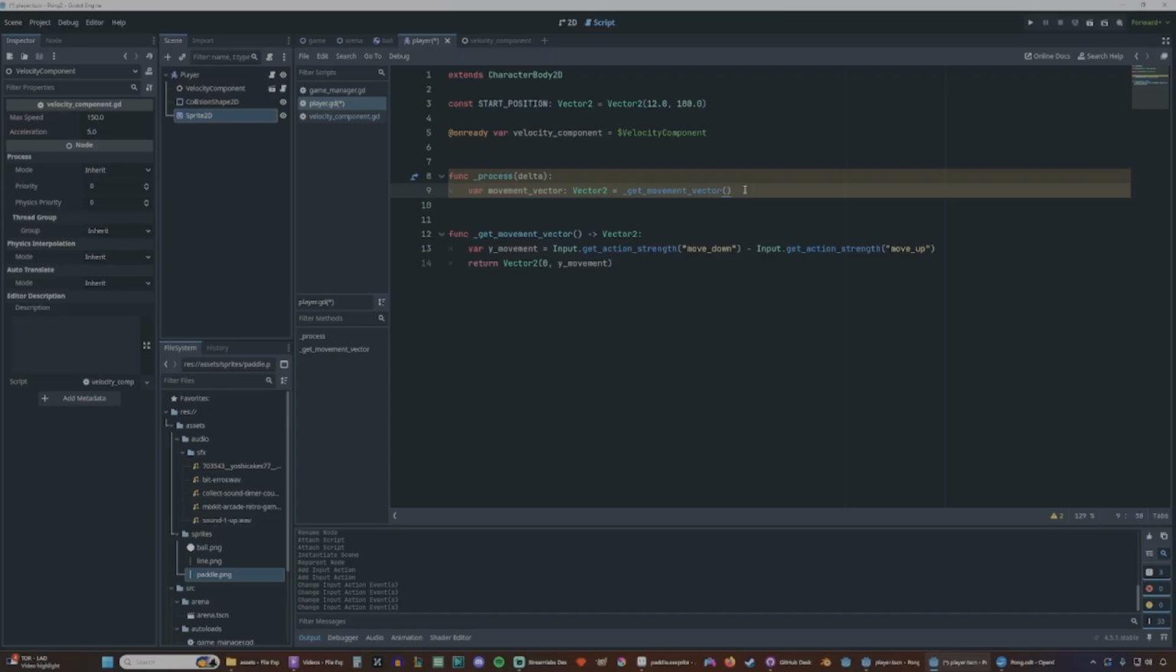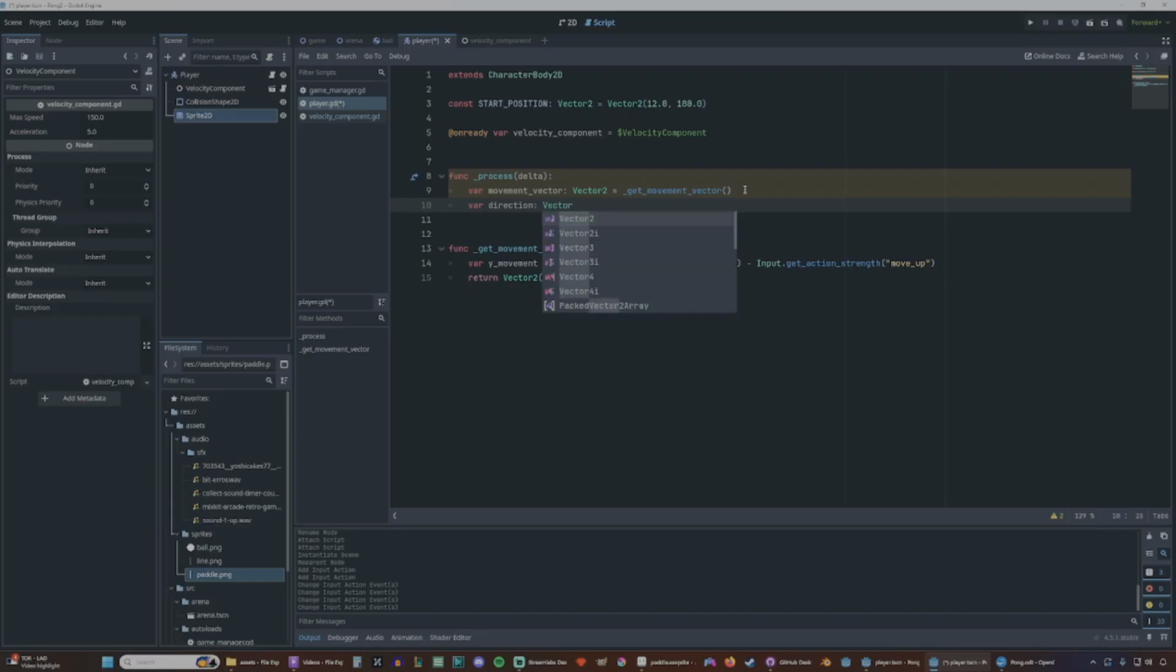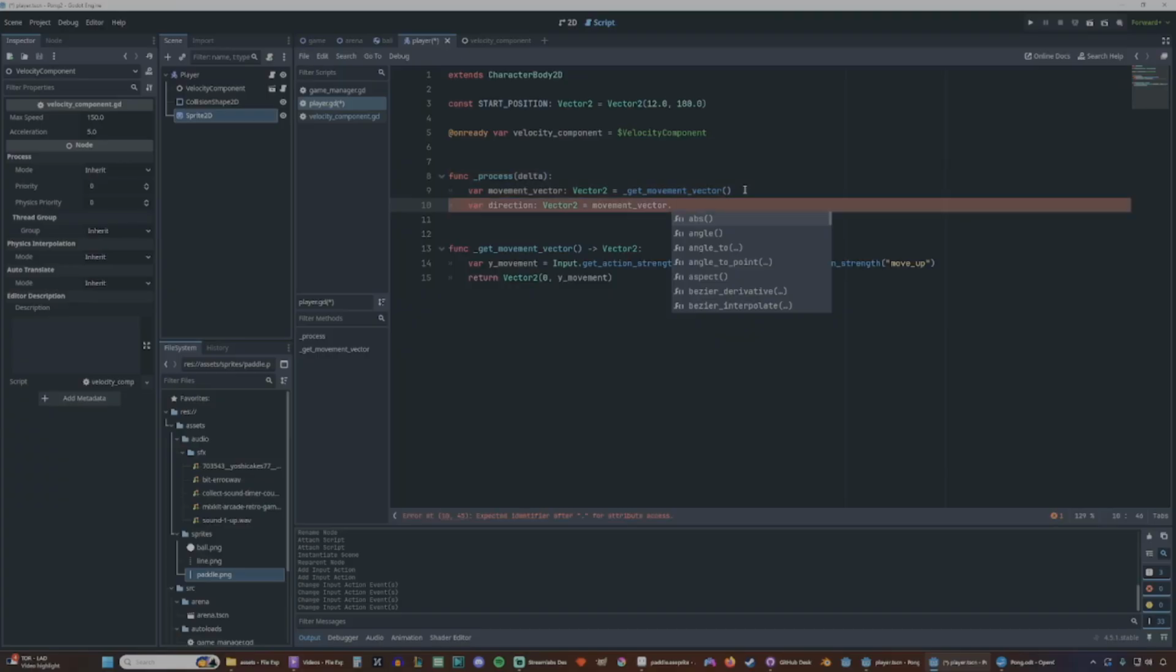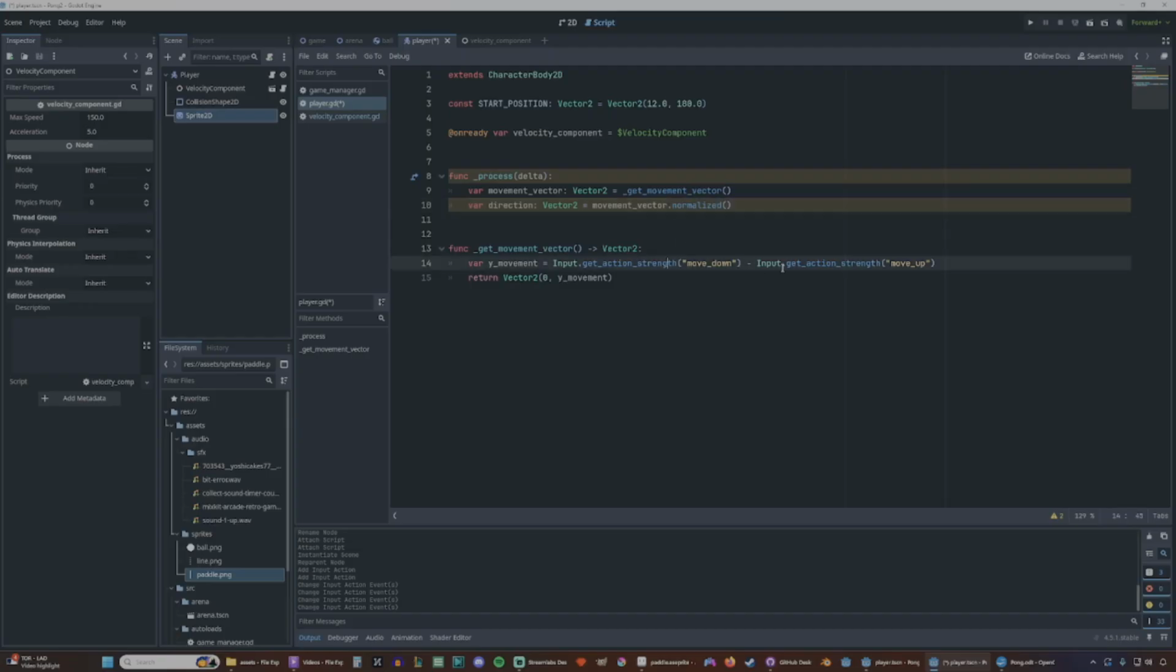So now we know if we want to move up or down. Let's do var direction as a Vector2. It's going to be equal to movement vector dot normalized. Okay, we might not need to normalize this since this is always going to be between 0 and 1 anyways, but just to be safe, let's normalize that. We can actually mess around with that and see if we need to normalize it or not. I don't think we do, but it's fine.